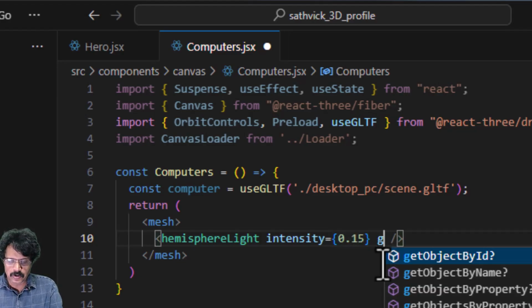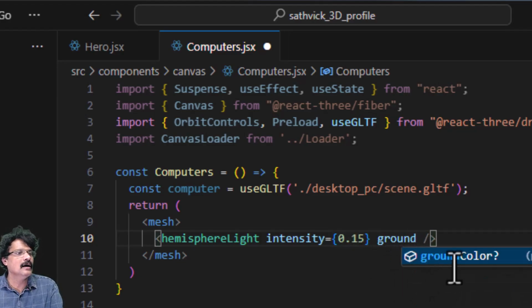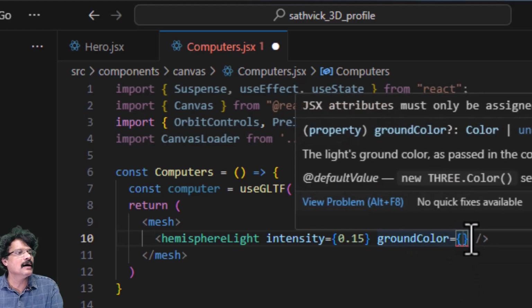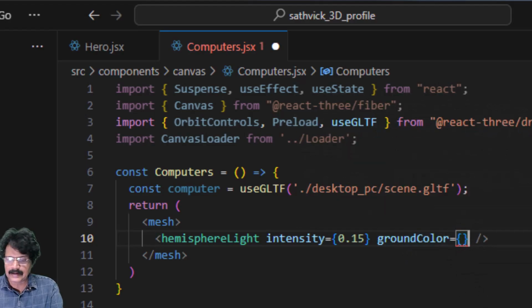I am going to set ground color, and this ground color, instead of this bracket, now in inverted comma I am going to set it to black.